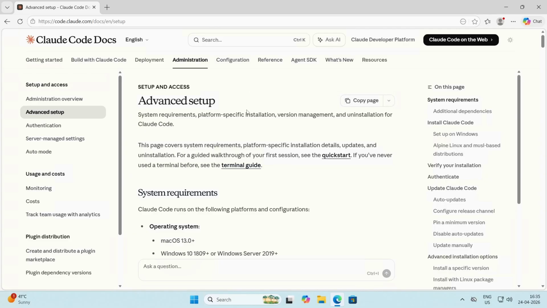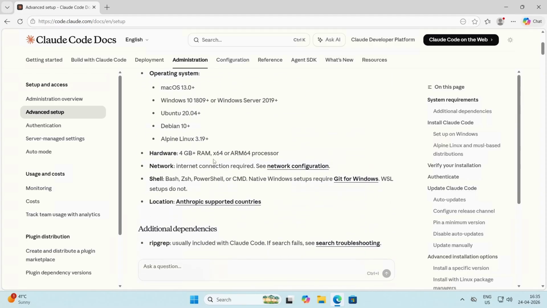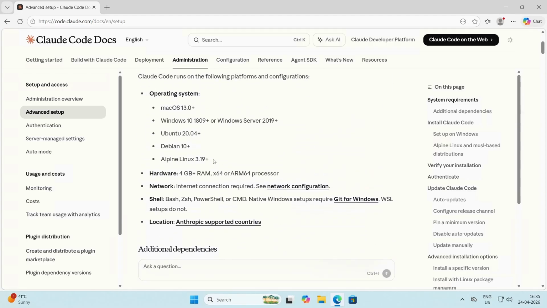Okay, so this is the Claude Code documentation page. I will leave a link in the description. And here you can see the supported operating systems. One good thing is earlier it required WSL, or Windows Subsystem for Linux, to be installed on Windows to use Claude Code. But now that requirement is revoked. I mean, you can of course use WSL, but that makes the system heavy. Rather, you can use Git Bash.